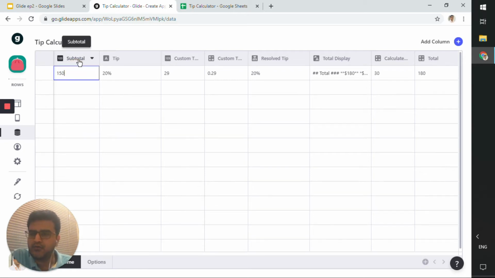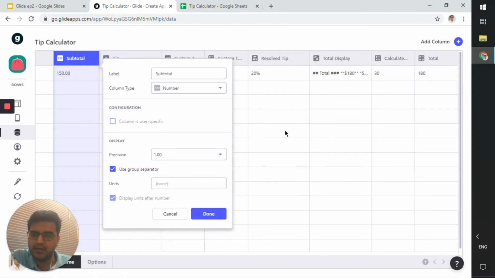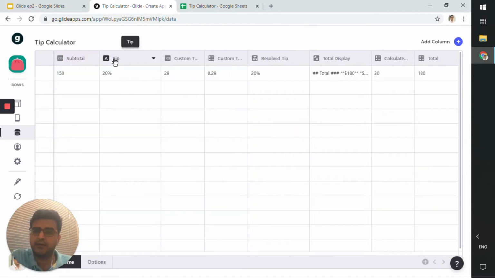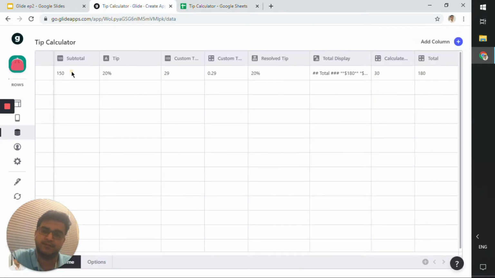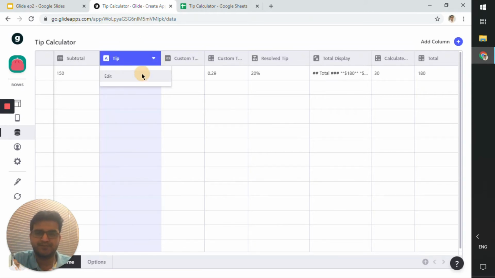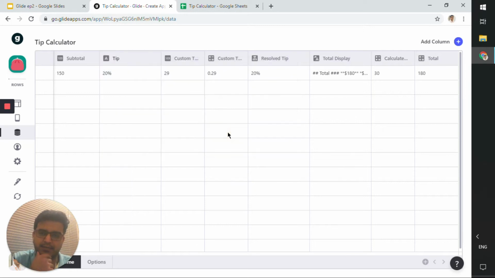So to start off with, this is no doubt quite understood in terms of the subtotal, tip, and custom tip. So this is just pulling it straight away from the spreadsheet, right? So there's no customization here. It is straight out of the box. It has automatically detected here that it is a number, and this is just a text. I suppose this is just a text, so it has automatically detected these first 3 columns.